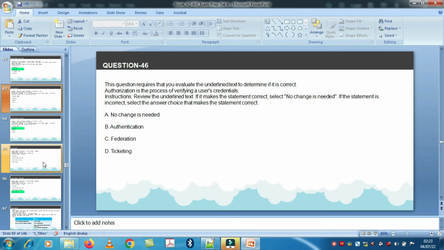Okay, so no change is needed. Do you think authorization is the process to verify the user credential? Yes or no? You need to tell me. It's not authorization, guys. It's called authentication. Authentication is used to verify the user credential anywhere, not authorization. So the answer is authentication.